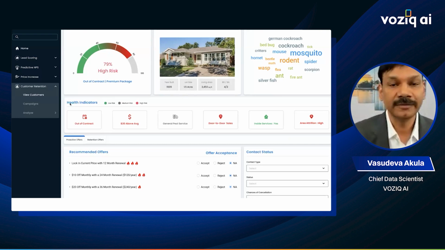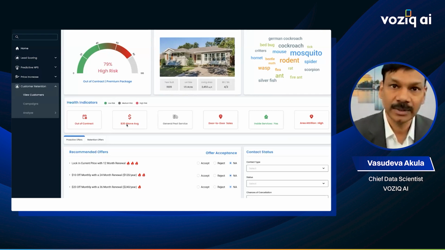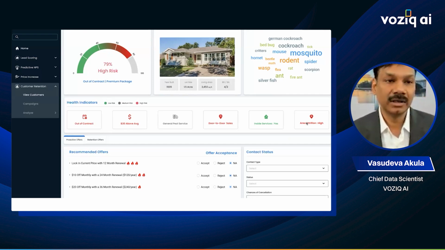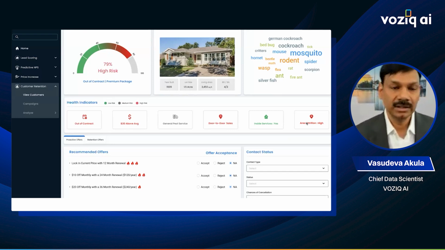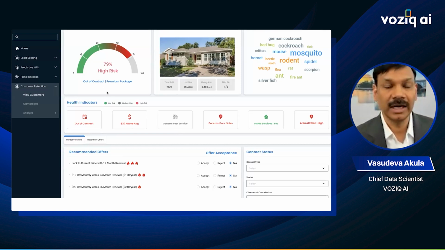Then the next thing we give is what we call health indicators that explain why the risk is there. In this case, this customer is paying a little bit above average price. They're out of contract. That means they're open to competition. And they live in a particular area that has higher attrition, right? So we will customize all these things to your business needs, but they will give insights into why someone is high risk or low risk and all of that.